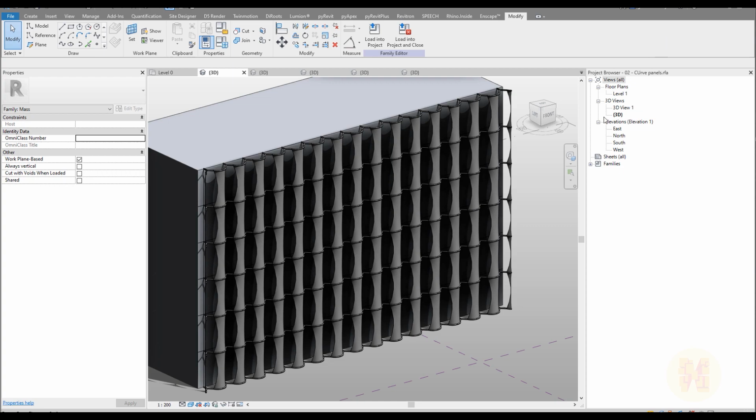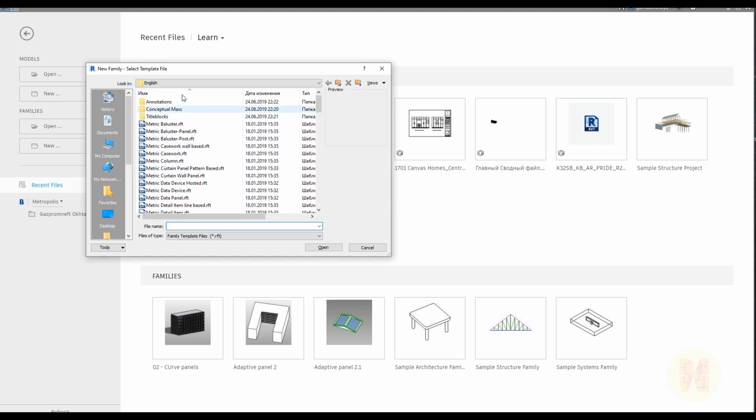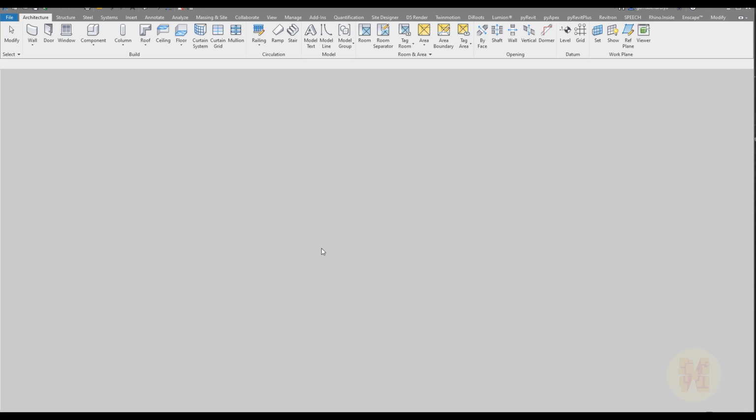As always, in my tutorial we will start from scratch. I will open a new Revit and we will start to create our panels there. Now it's time to create our mesh form. For the mesh form we should create a new family, and you should find your template. Here is the English template, go to the conceptual mesh. Here you will find the mesh form template. Let's open it up and we will start work here.